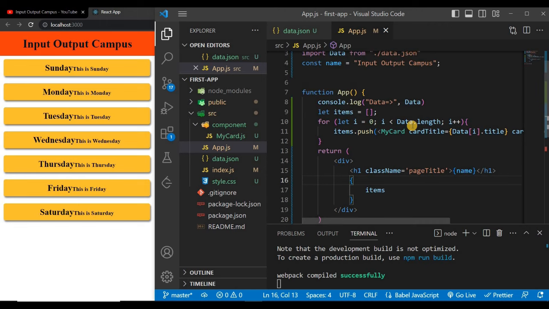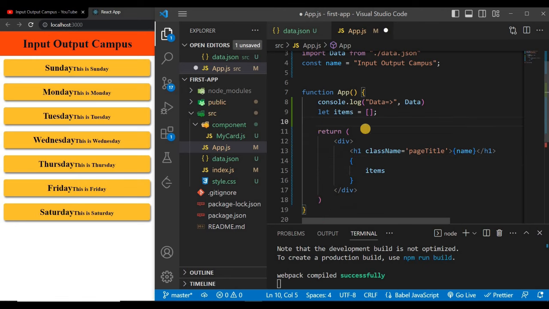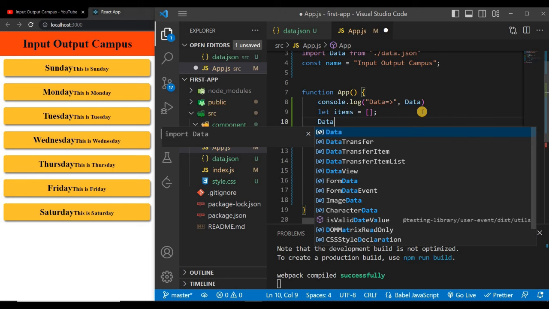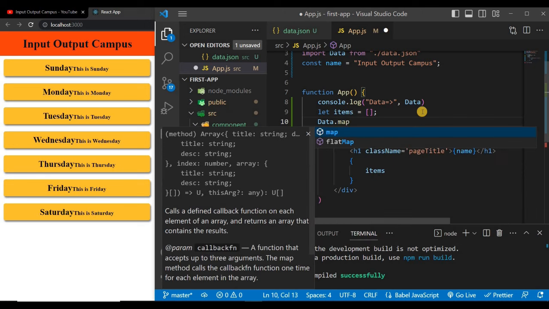But now we'll do these things using map. By using the map method we can easily get this output. Okay, so let's see by using the map method. Okay, so just remove this for loop and we'll use the map method on this data. So inside this, just simply write here data.map.